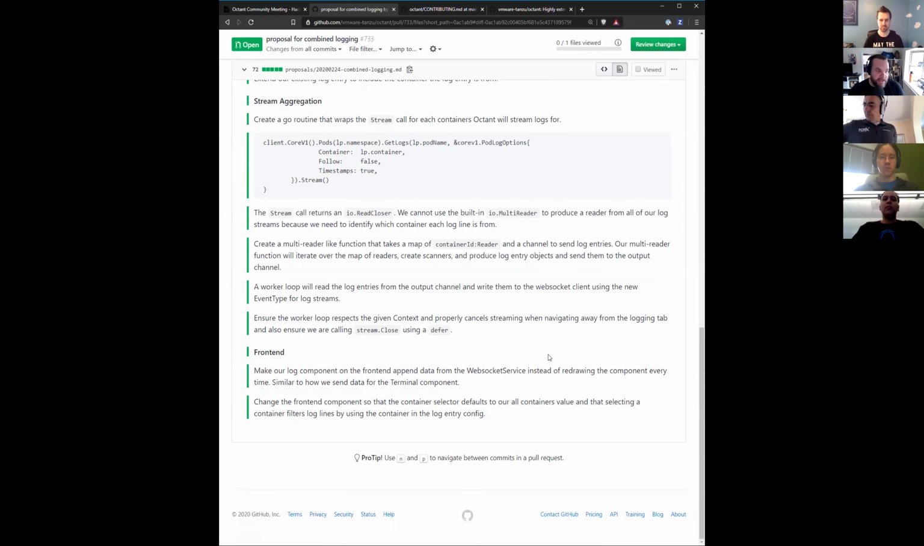Some things for consideration when we're doing stream aggregation is that we need to make sure that the worker loop itself respects any context that's passed in and will properly cancel out streams when navigation changes or the application is being restarted or closed. We also want to make sure that the close method is being called on all of the streams should something like a context switch or changing kube config happen.